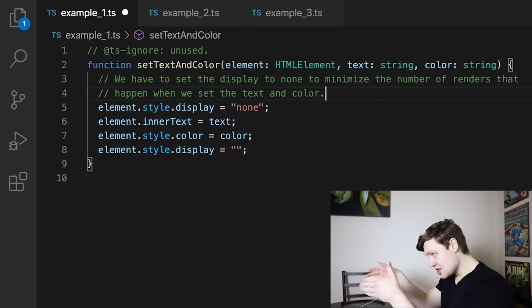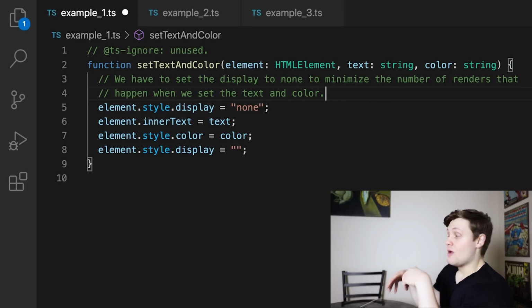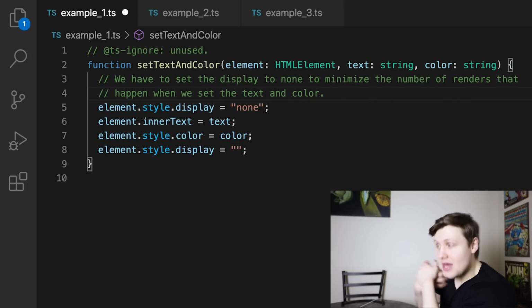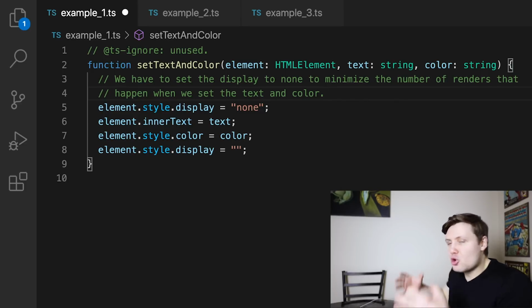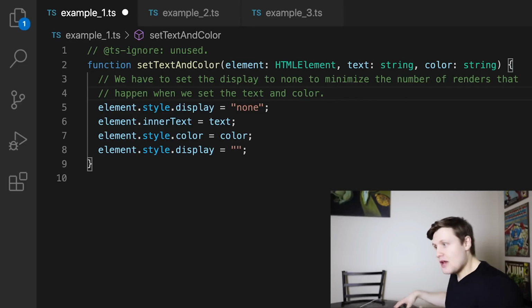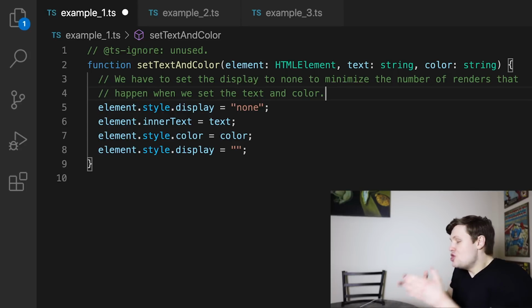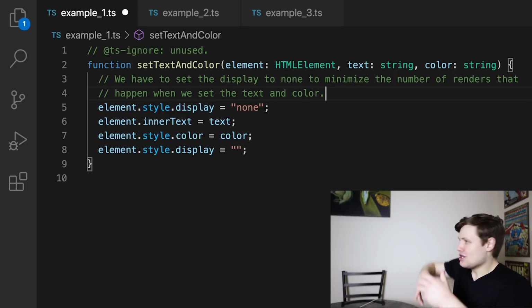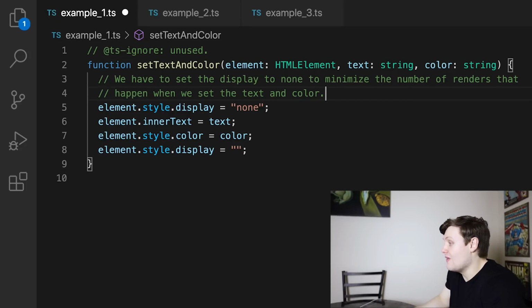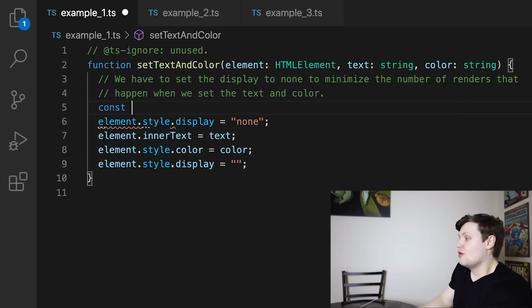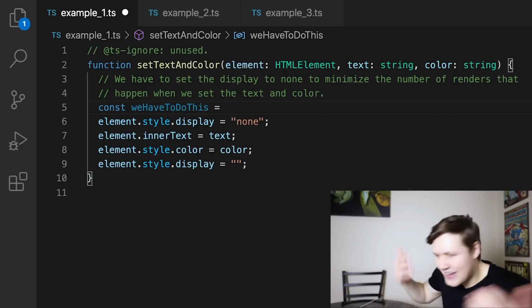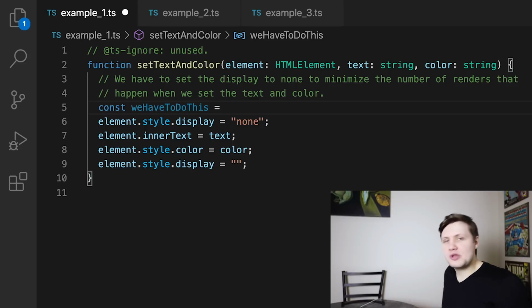Now, when someone comes here, they will read this comment, they will understand why you're doing this, and this is a comment where there really wouldn't have been a better way to explain this than through a comment. You would not have been able to capture this in some variable. You wouldn't have been able to do something like, oh, const, we have to do this equals element.style. It doesn't make sense, right? So this is one of those cases where a comment really does go a long way.